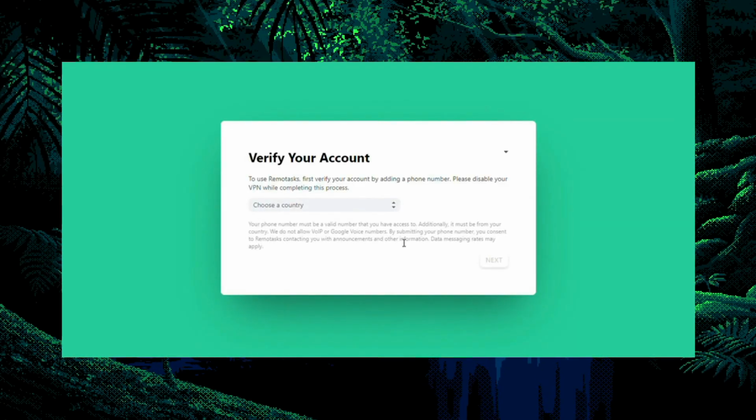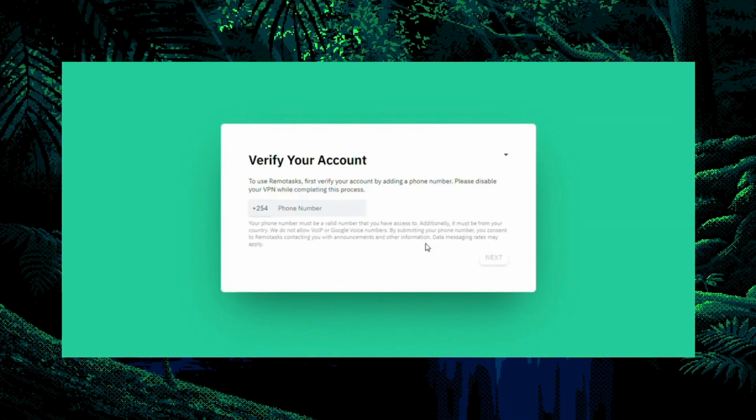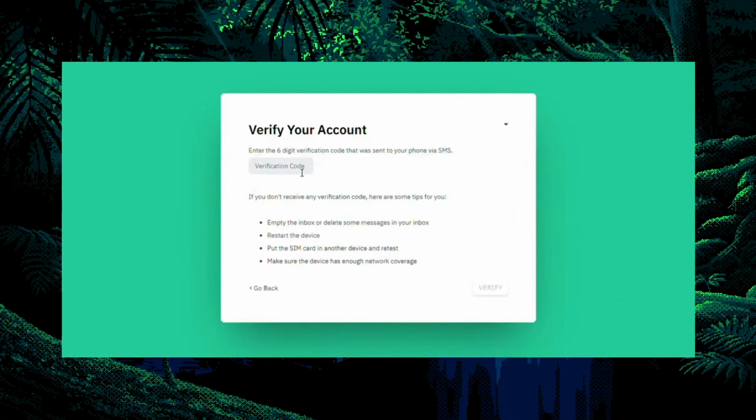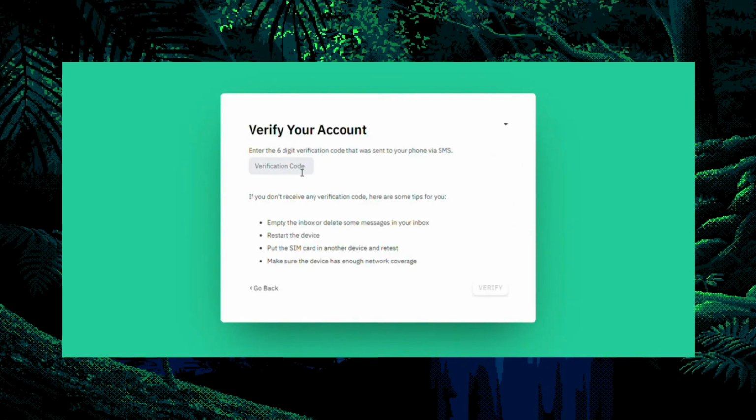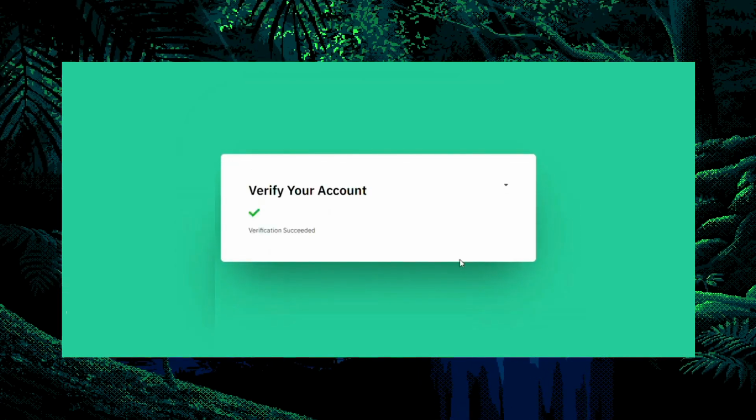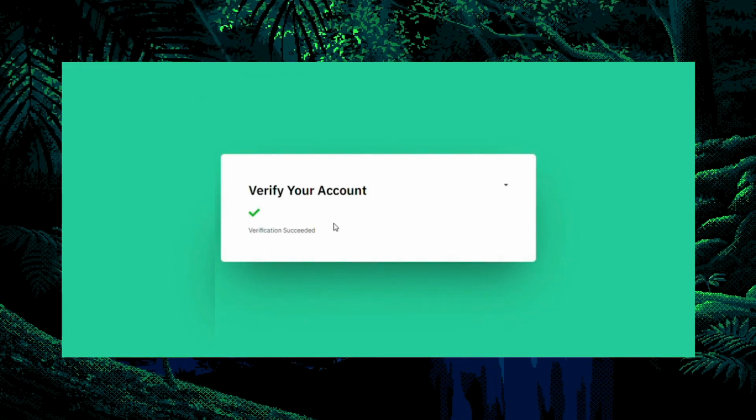After that, we're going to verify our account. Now we're going to choose our country. After that, please input your phone number. Now we're going to input the 6-digit verification code that was sent to us. After that, press verify. And now verification has been successful.